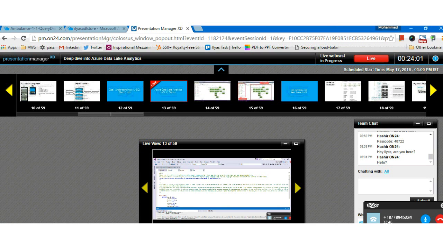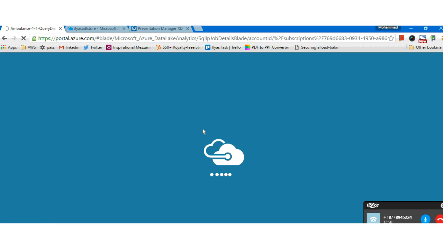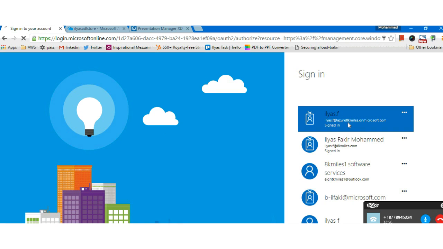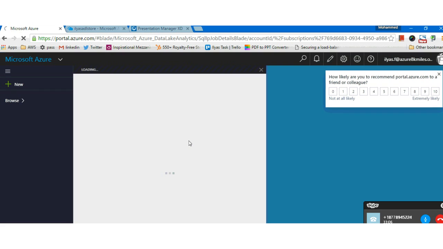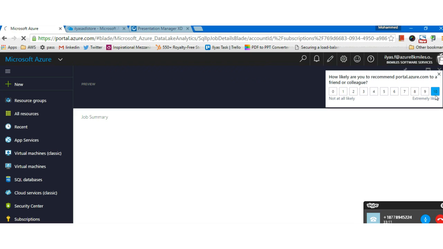Right? So once you submit the query, we can go back to our Azure subscription. Unfortunately, it has expired. Let me log in again. I hope you can see my screen. And I'm going a little bit fast in the interest of time.